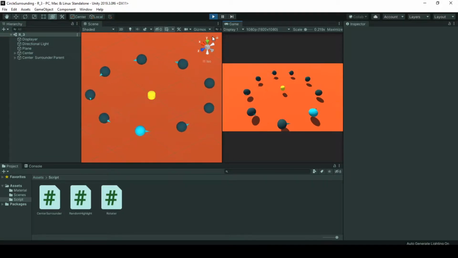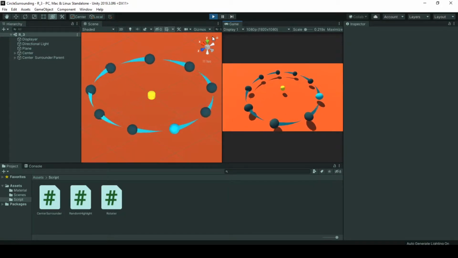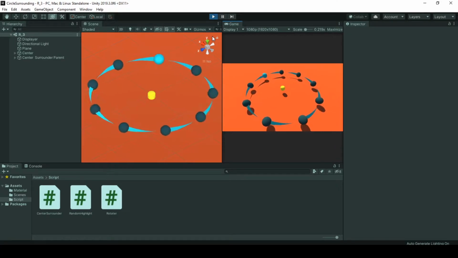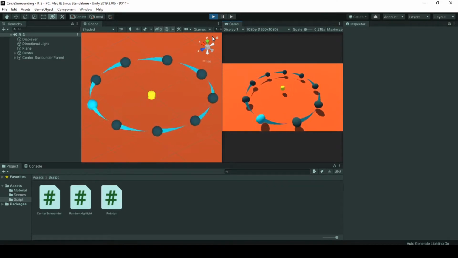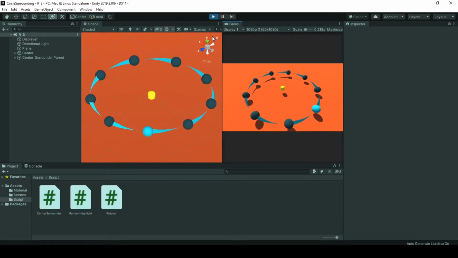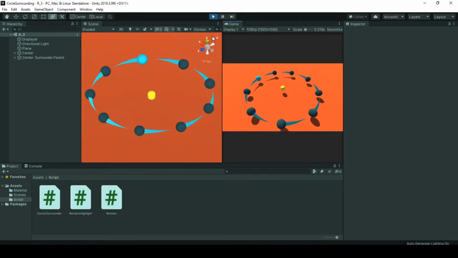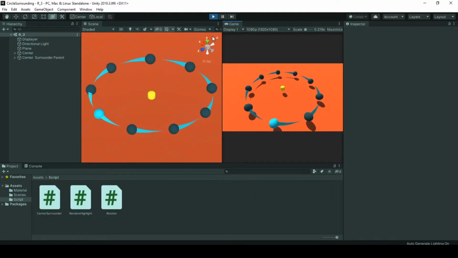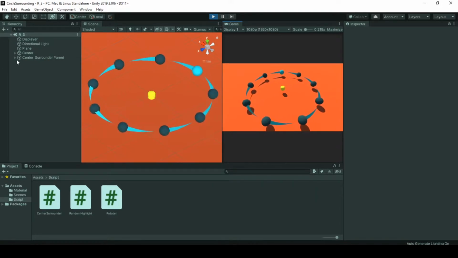Hello and welcome to this tutorial on selecting child game objects from the parent transform and manipulating the components of this child game object. In this case, the component is a renderer and we are changing the material of the renderer randomly or orderly by the parent's children.